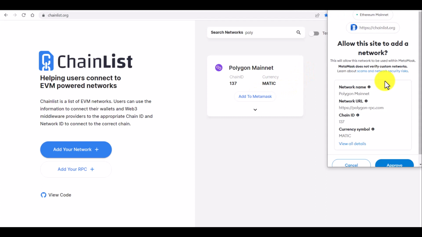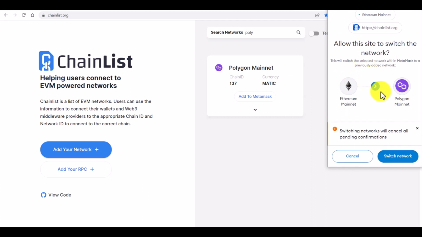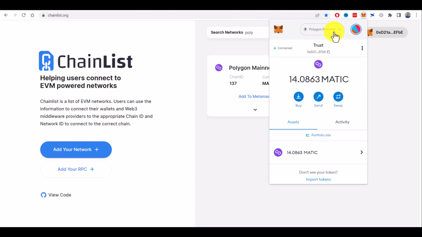Here in the MetaMask pop-up, you will see all the details and click on Approve. And right away you can switch to the Polygon network by clicking on Switch network. Now if we check on the MetaMask, we should be switched to the Polygon mainnet. As you can see here, I already have some MATIC tokens that you will need to do any transaction here.